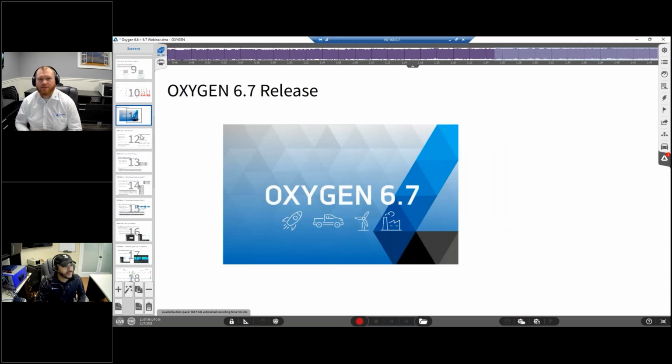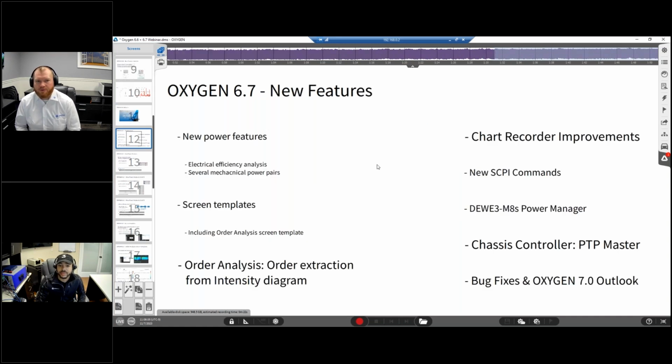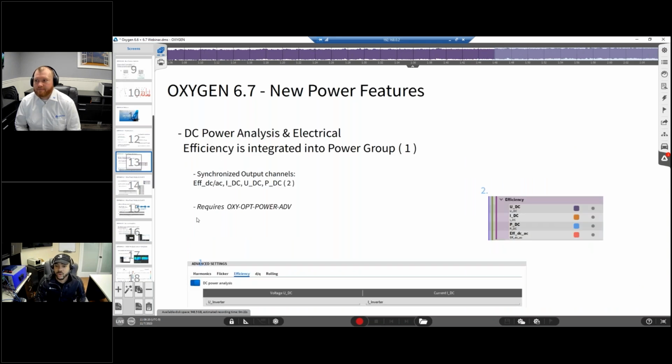Now we're moving on to our 6.7 release. So with the new Oxygen 6.7, we have quite a few new features. We'll kind of start off here with going into the power analysis and DC power groups. If you want to explain a little bit more on that. Yeah, so with the release 6.7, you're now able to synchronize output channels, as well as we implemented a DC power analysis and electrical efficiency integrated within the power group.